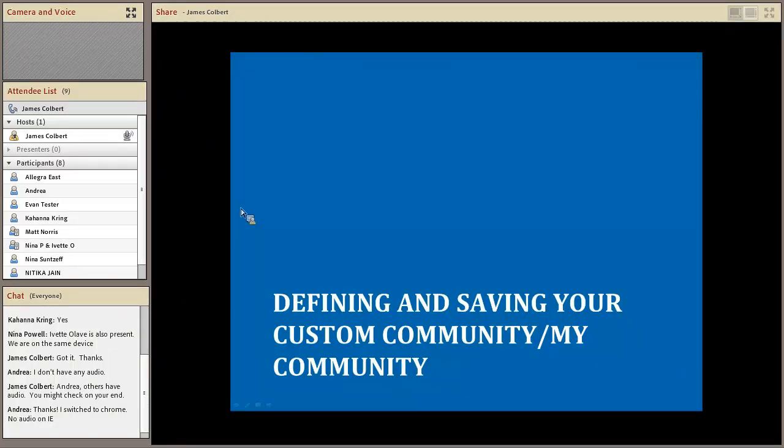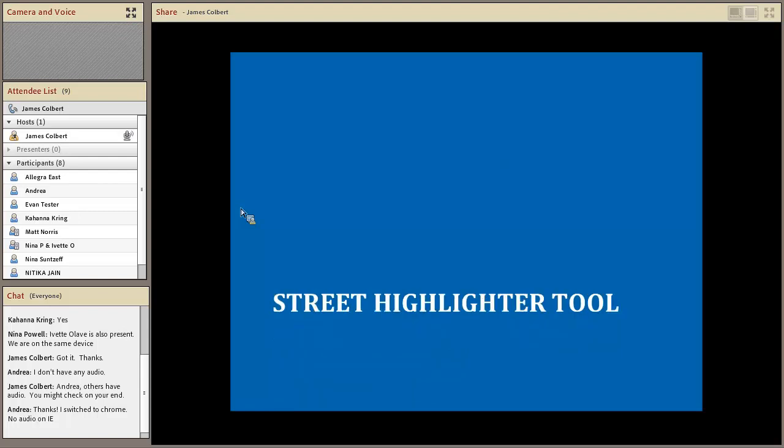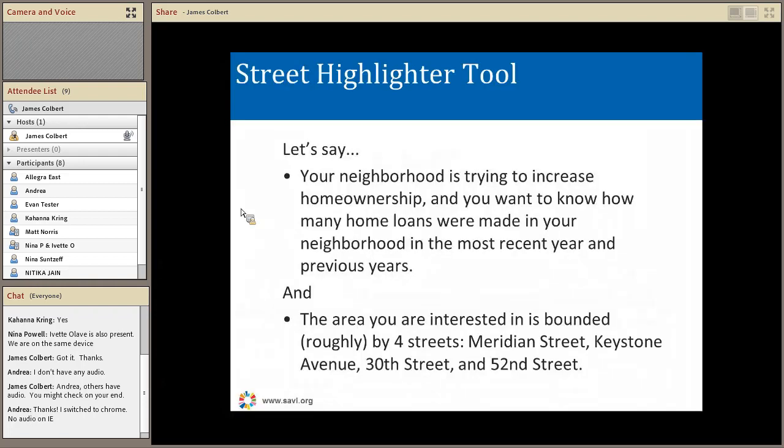So let's talk about a couple of ways you can define and save your custom communities. One of the useful tools here is the street highlighter tool. A lot of times organizations will define their service areas using bounding streets. This tool lets you highlight those bounding streets, and then you select the area that's within those streets.